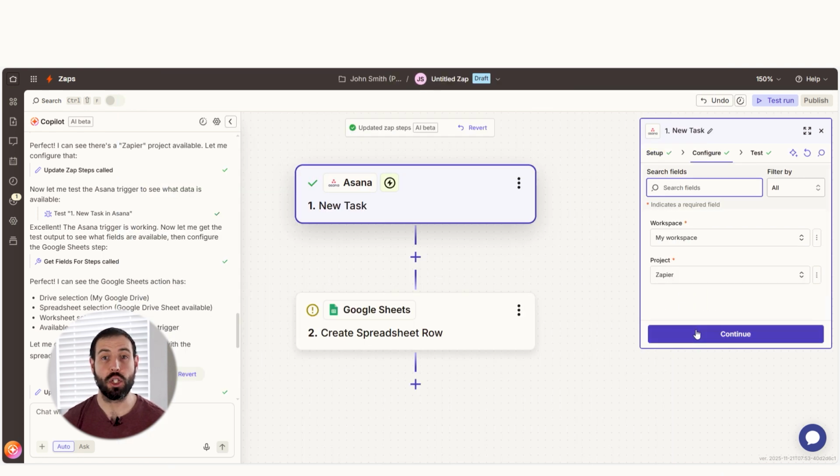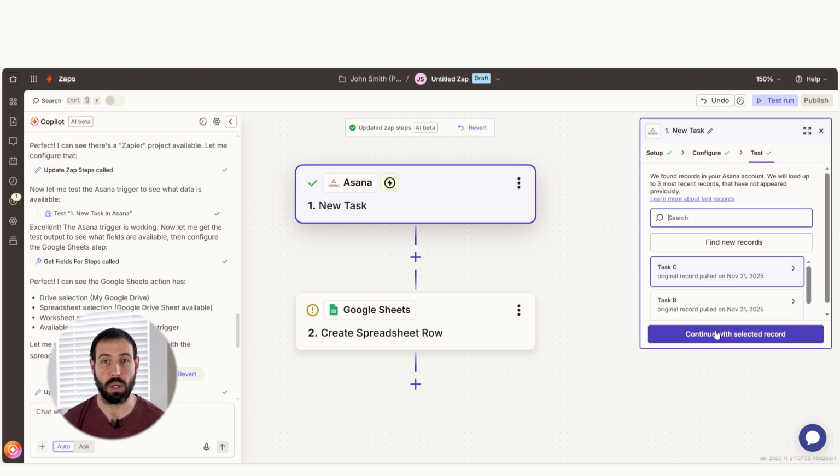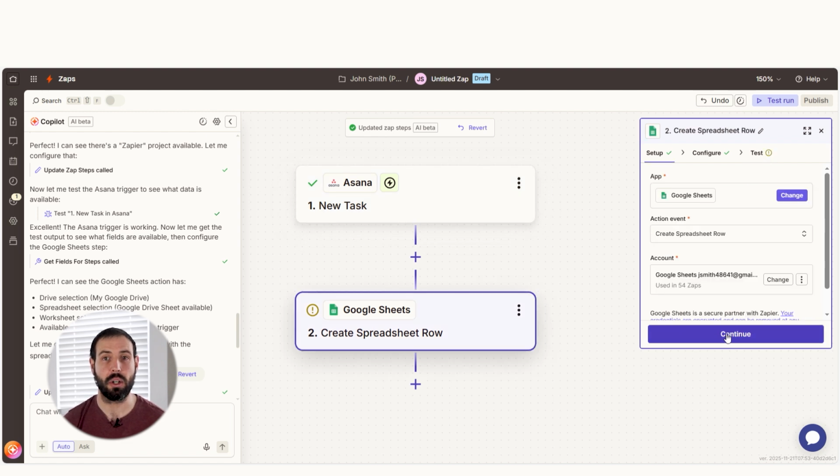We'll then need to fill out our trigger app's data. Select the workspace and project you'd like to use for your Zap and then click Continue. In order to finish setting up the trigger, we'll need to pull in some example data. To do that, click Test Trigger. Testing our steps ensures that the data we entered is working. You're all set with the first step. Click Continue with selected record and we can start creating our action.